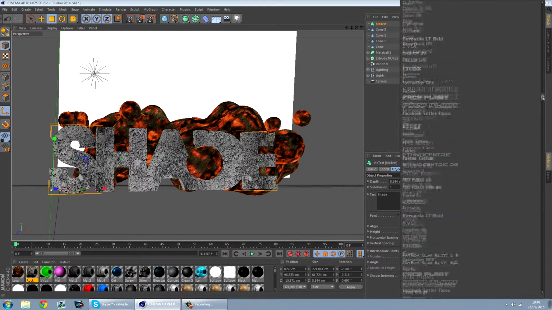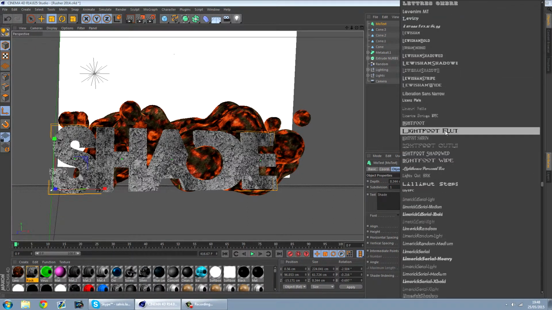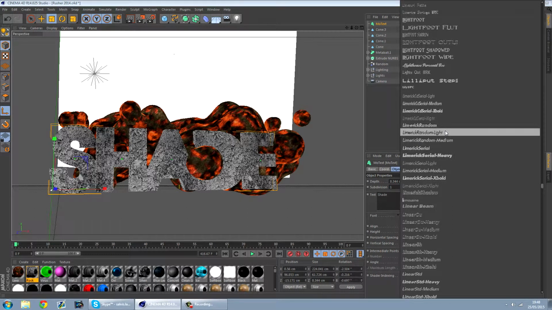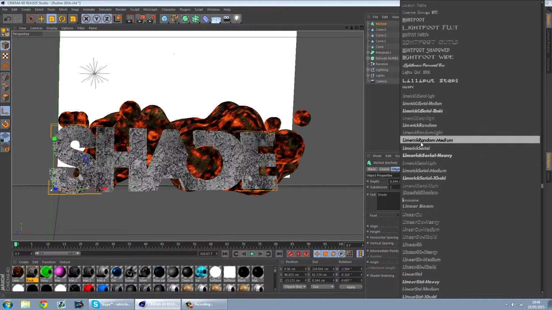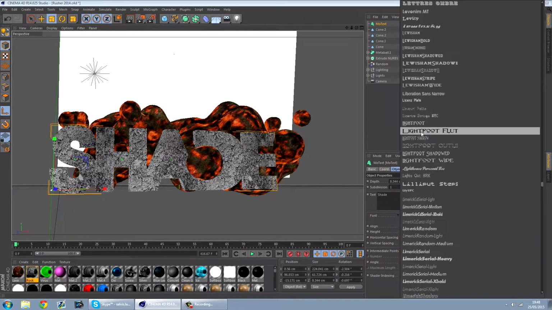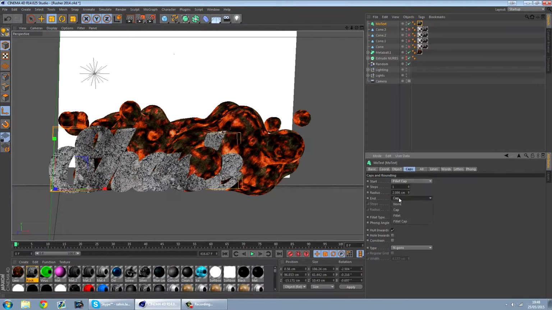Let's see. Light. I'm way past it already. Probably light. There we go, Lighthouse. Seems alright. It's not a bad font. Let's put some filler caps on it to emphasize the effects of whatever I'm trying to do here. Monograph, put that. Okay, here we go.